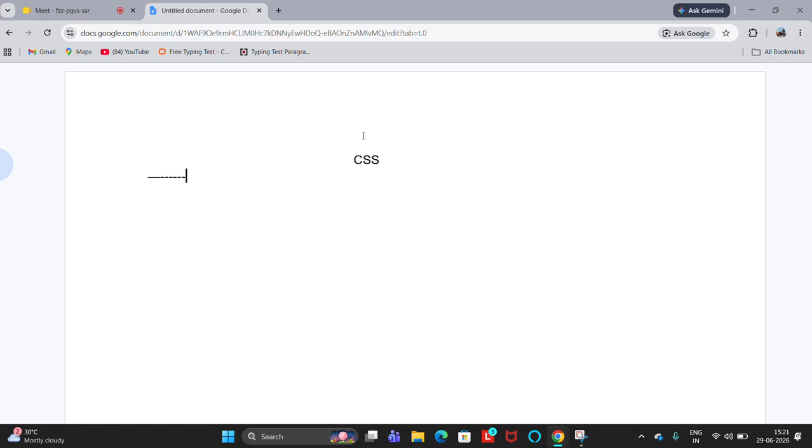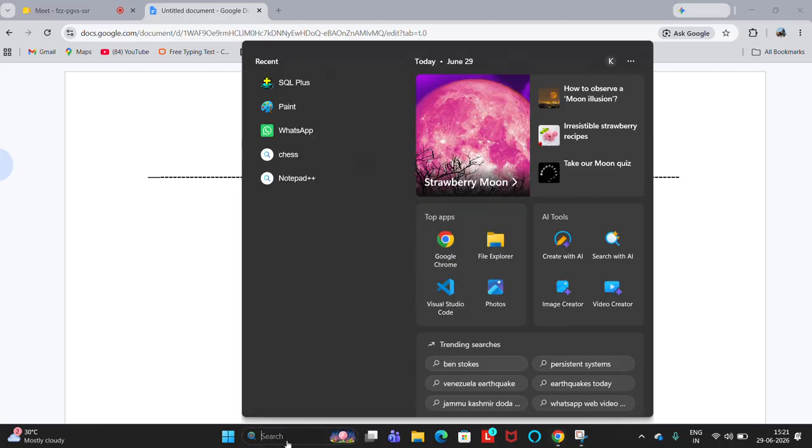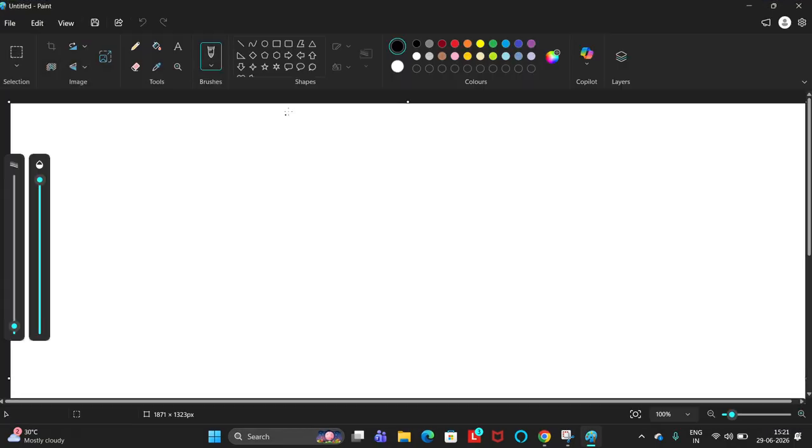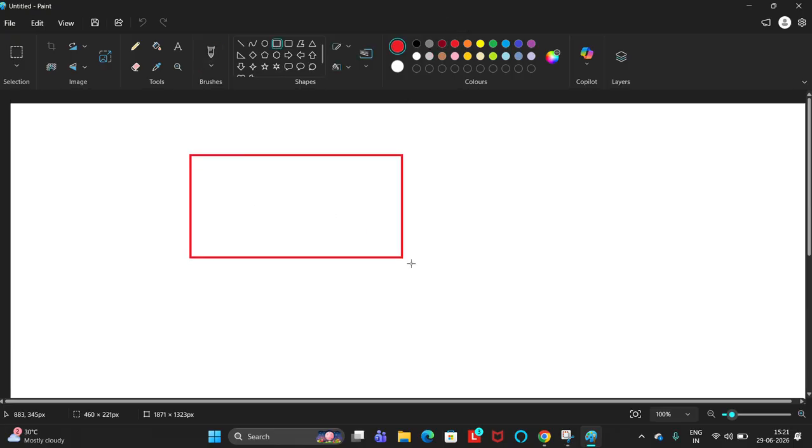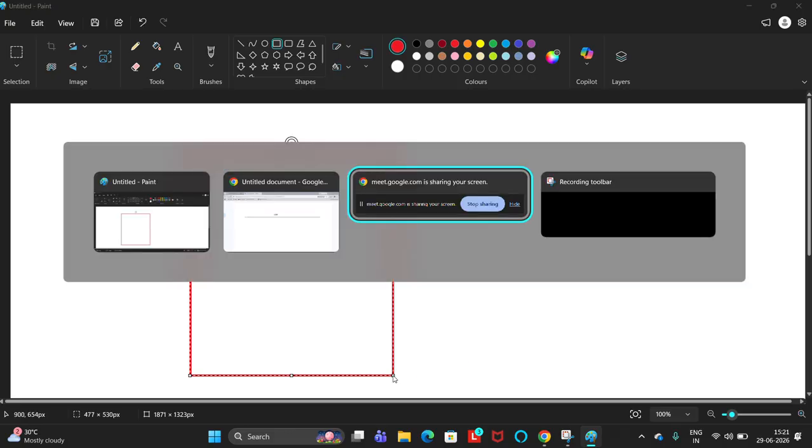In previous sessions we discussed HTML, right? What is the purpose of HTML? HTML is used to create web pages, and in those web pages, if you want to add any content, we can add the content with the help of HTML only.